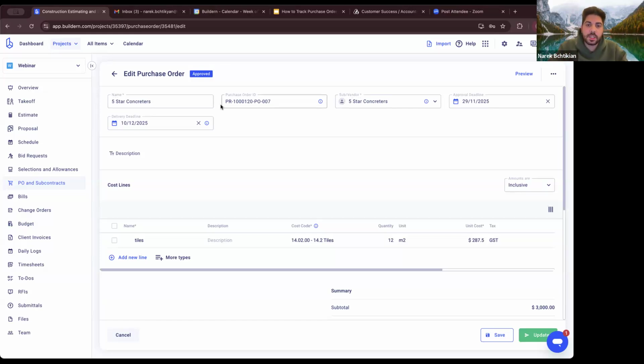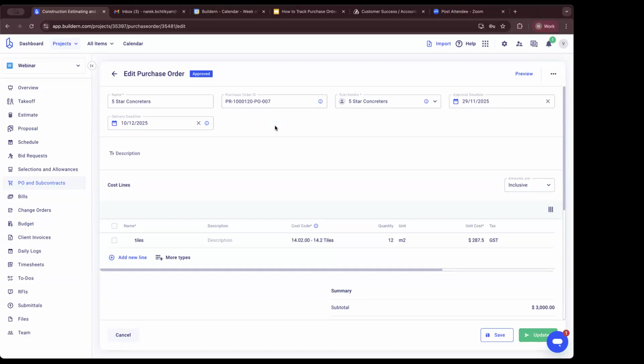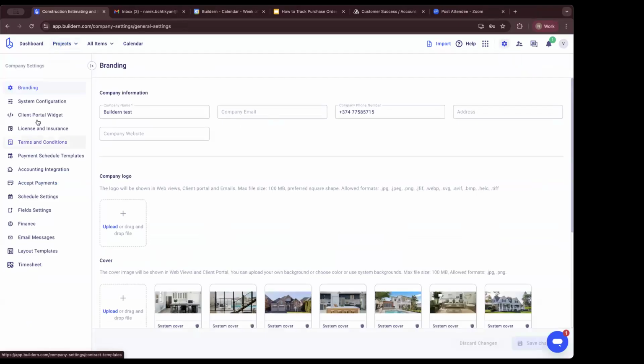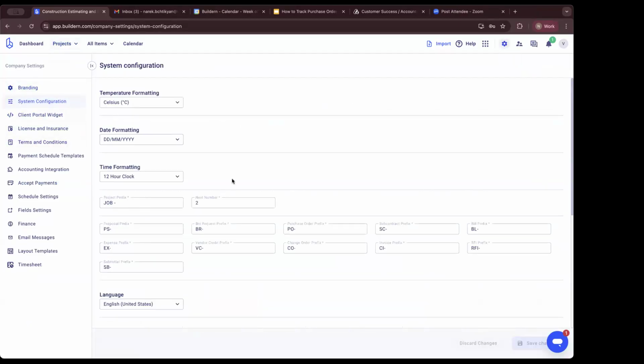So this one is going to be project 100012, this is a long number. And the purchase order is 007. If I leave it untouched and I don't change it, the next one will be the same project number, 008, and then 009, etc. Keep in mind that this is test data, and you can change the suffix or the prefix as well. So go to settings and then system configurations.